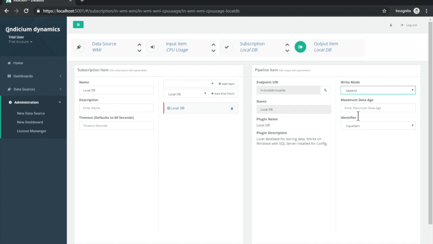The maximum data age is the age of the data that we will allow to stay in the database. So every time we add a point, it will check to see if there's any old data and delete it. This is handy if you only want to keep, say, the last 10 days of data in your database to stop it growing too large.